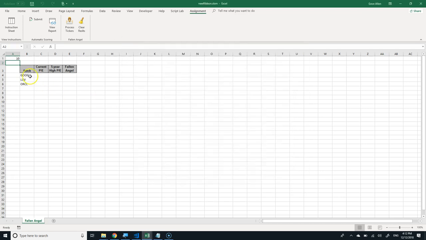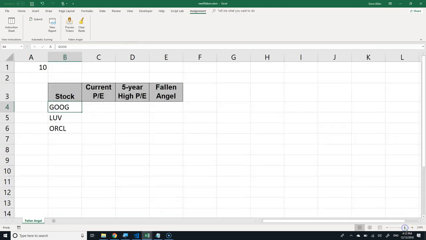Oh, by the way, also notice we changed Microsoft to Goog here by editing the XML file as well.